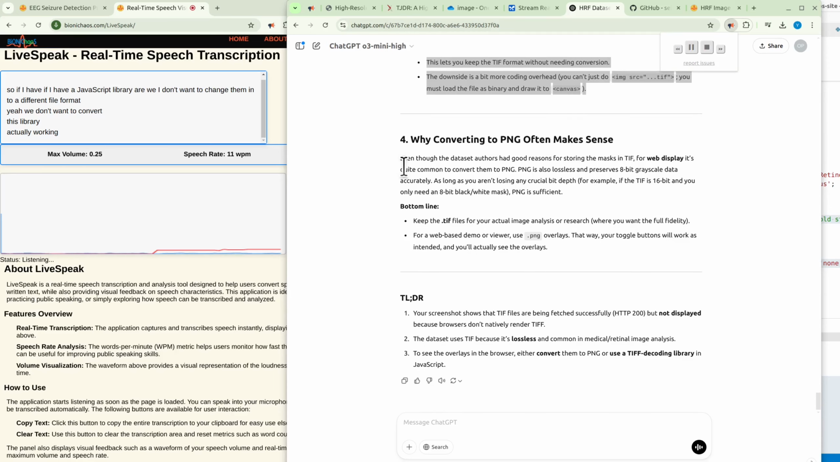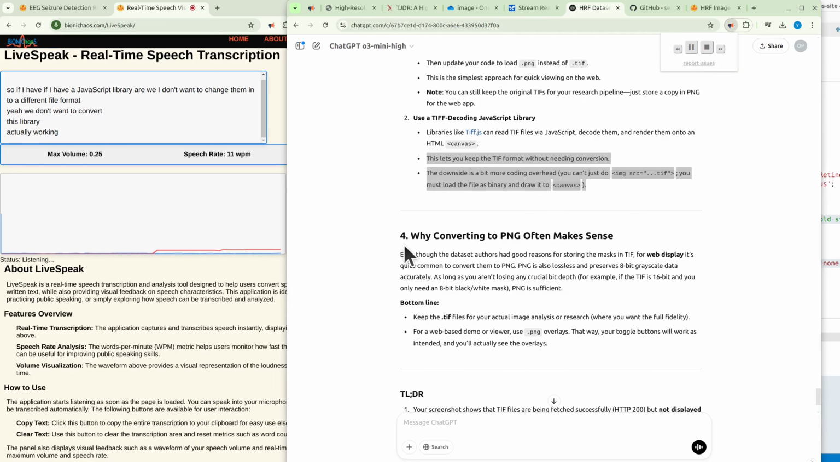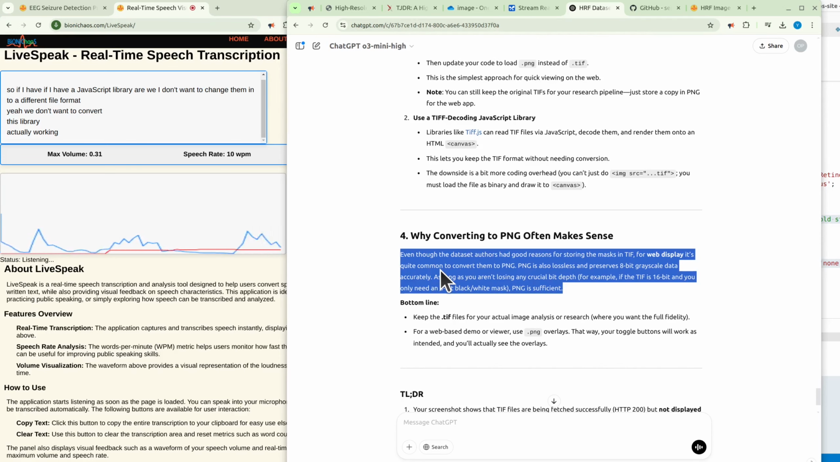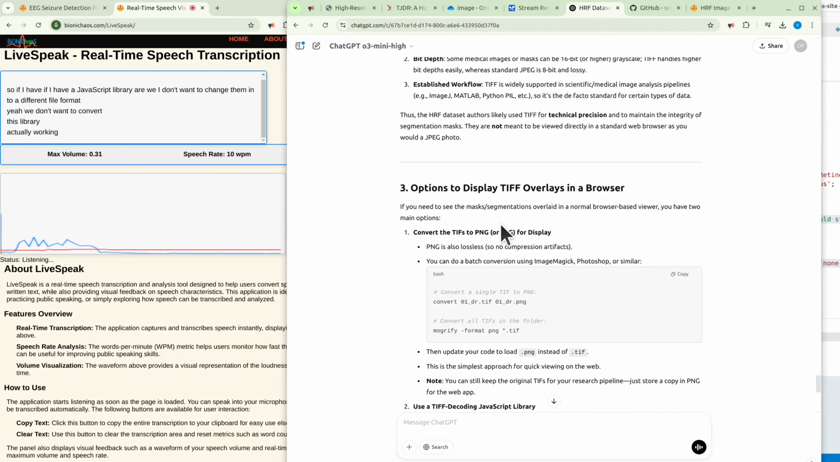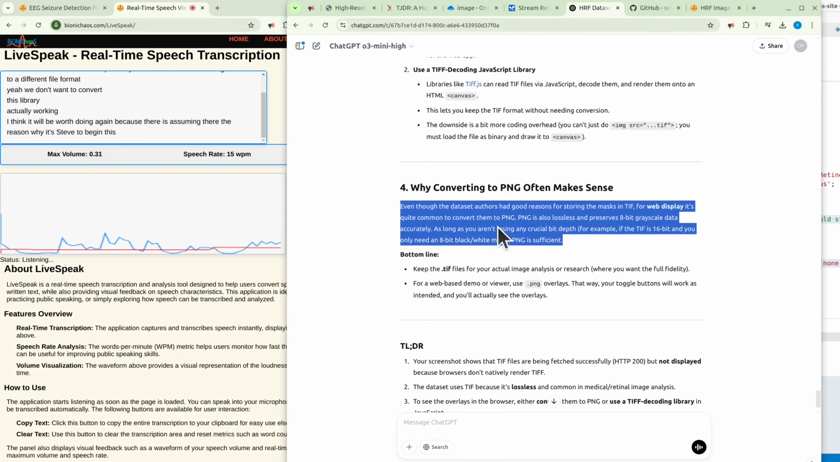The downside is a bit more coding overhead. You can't just do img src equals TIFF. You must load the file as binary and draw it to a canvas. I think it will be worth doing, again, because assuming there is a reason why it's TIFF to begin with. I mean, no, we don't want to convert it into a lossy file format, do we?